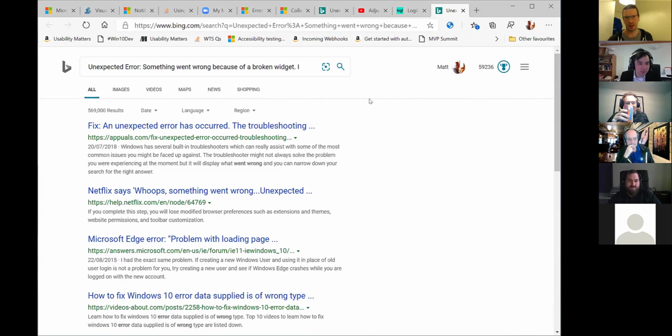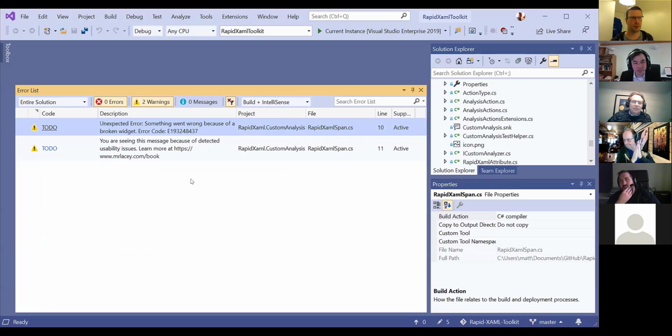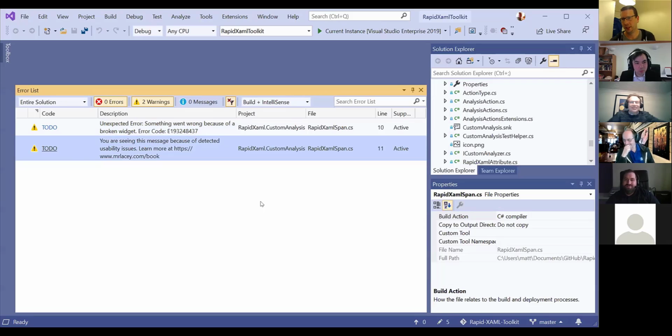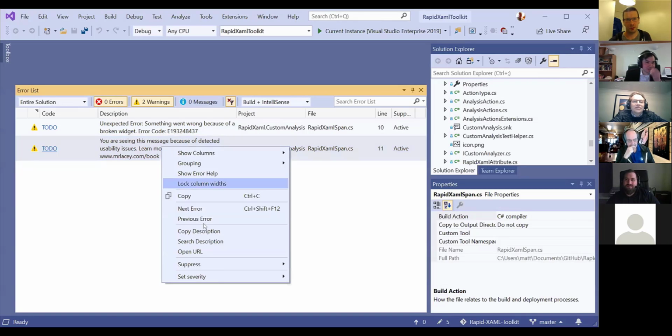Hooray! Hooray, I hear you say. If I switch back to this other one, you see this other error message, it helpfully has a URL in it in the description. But how do I get to that description? That's a pain, isn't it? I don't want to have to cut and paste and do all that faff. Probably don't want to just search for it. I'd probably just want to open the URL. Hooray!